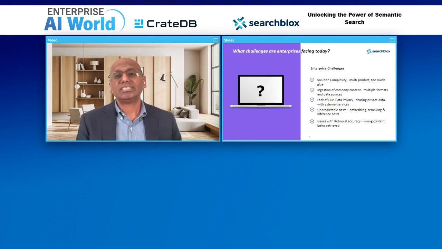And finally, challenges with retrieval. As you are implementing RAG-based solutions, retrieving the wrong content doesn't really help with enabling any type of Gen AI solutions.